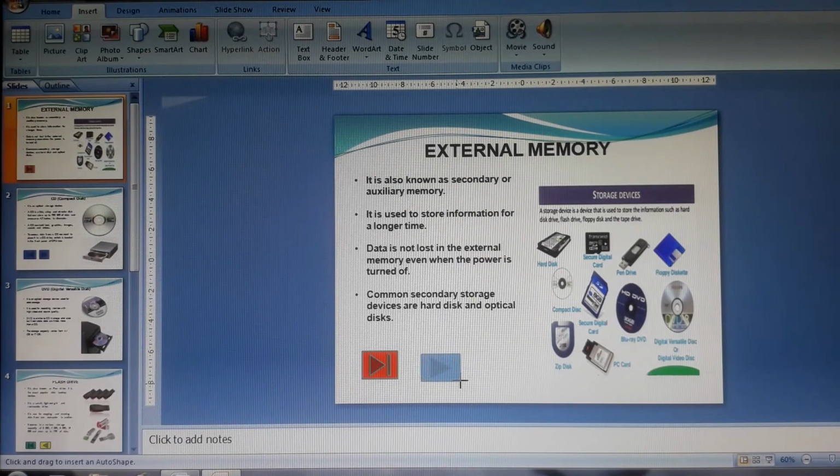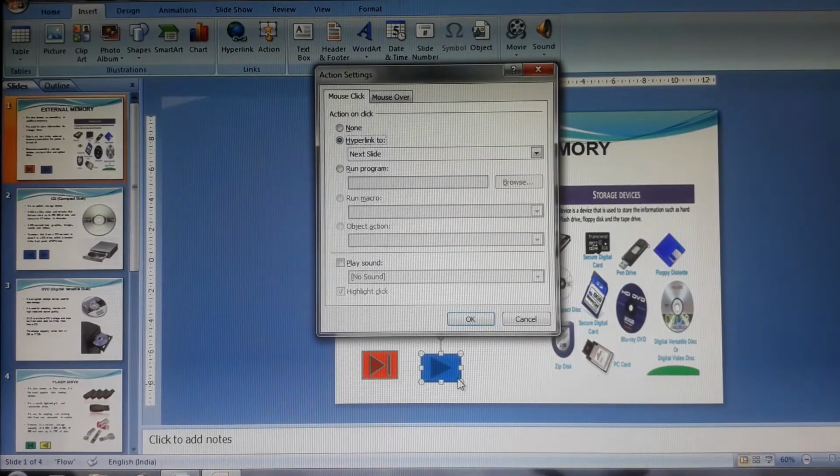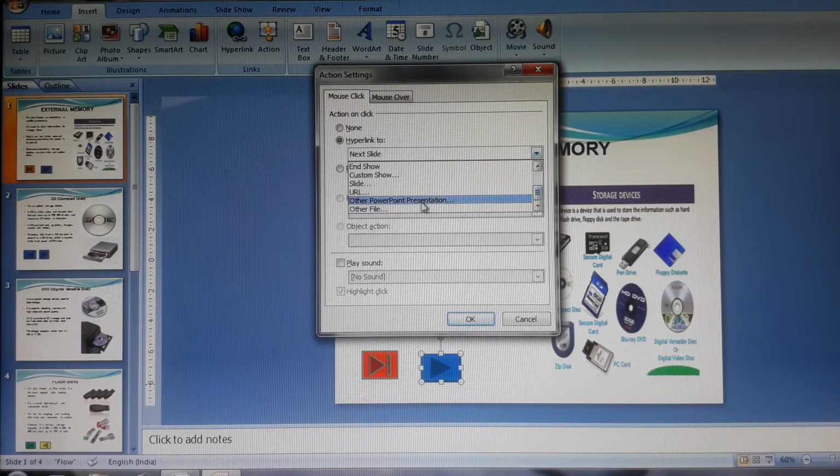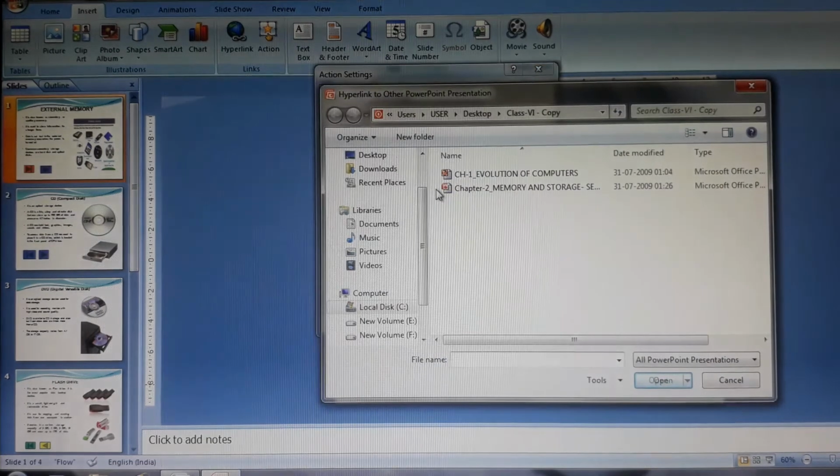Now what I will do is, when I click here, I will not link to this page, but I will link to a slide in a different presentation. So click on the drop down arrow, move this scroll bar. Now you can see Other PowerPoint Presentation. It means when I click on this button, I will move to a different presentation. So click on Other PowerPoint Presentation.